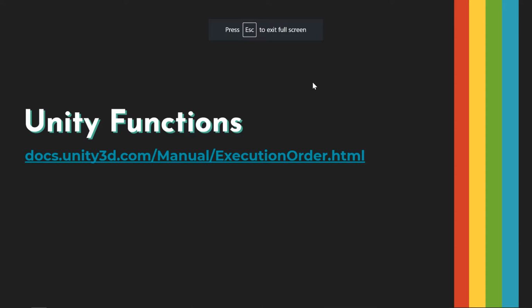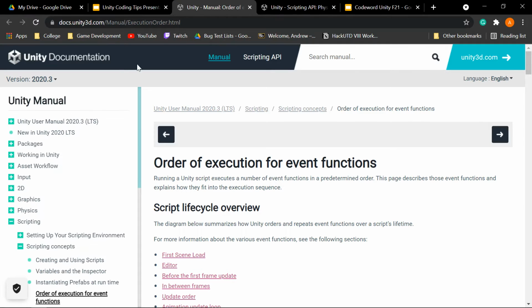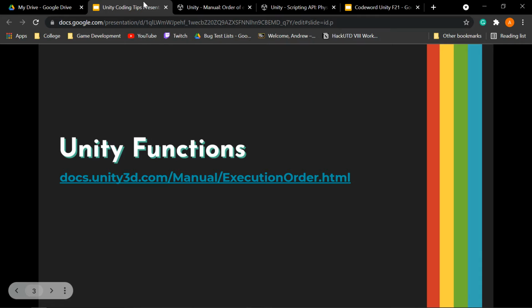So, first thing first, I'm going to start off with talking about some Unity functions. This is your backbone of coding, right? If you ever created a script in Unity, then you've seen it comes with Update and Start, and that's how most of your code is going to go in those. I want to talk a little bit about how you can use these different functions of Unity and some special quirks from it.